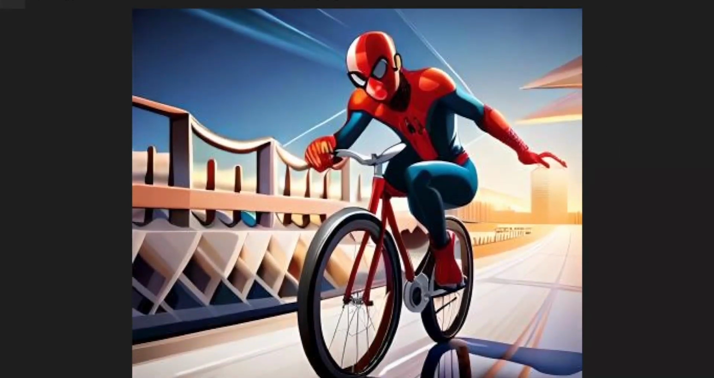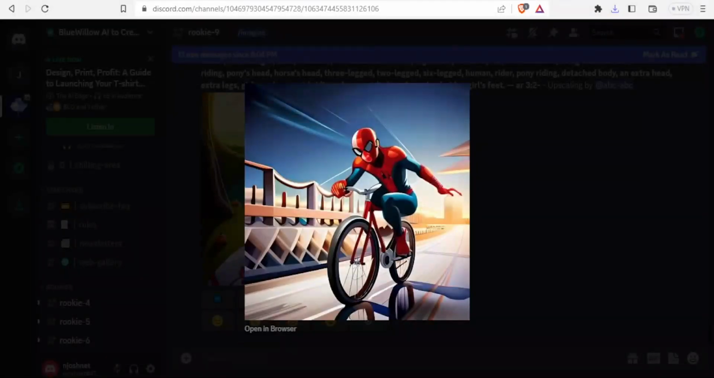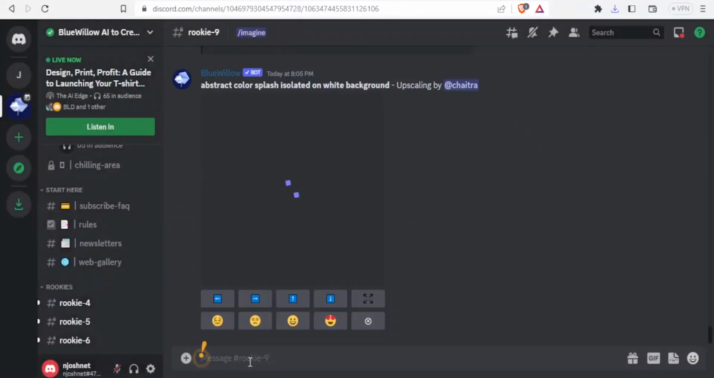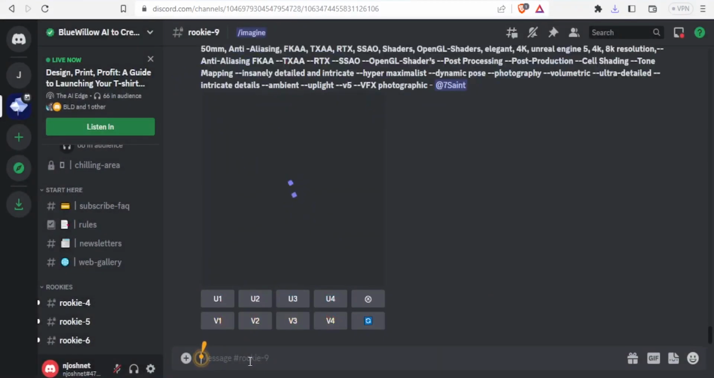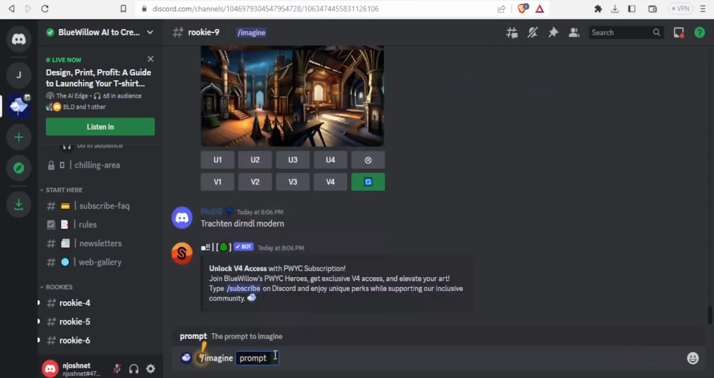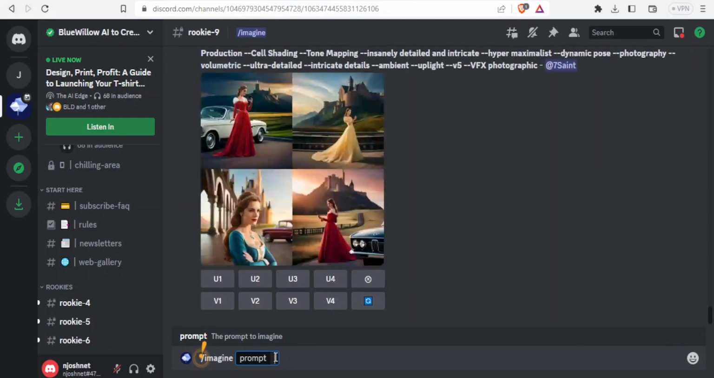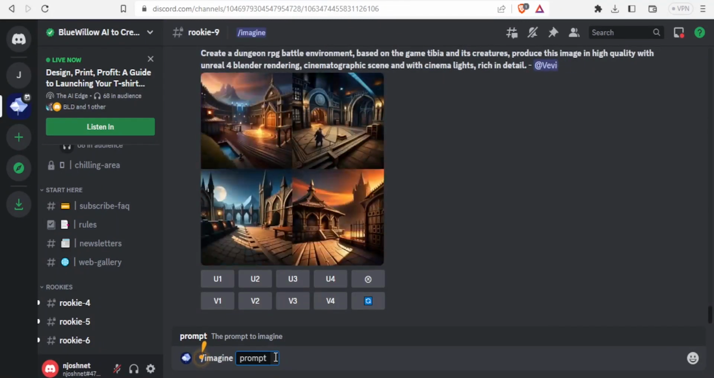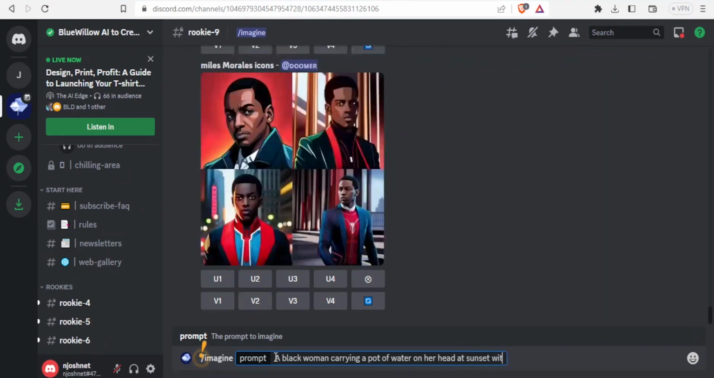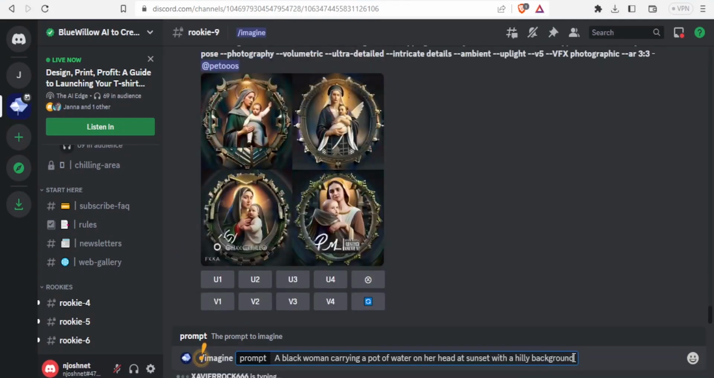Let's try something. Let us try the same thing, but give more details on what we need in our prompt here. And that is what you should do. To get a more accurate image, provide as much details as you can. So I'll click on imagine, then prompt, and now type here another thing. So let me type this and give as much details as I can. Let me type this: a black woman carrying a pot of water on her head at sunset with a hilly background. And then I'll now click on enter.